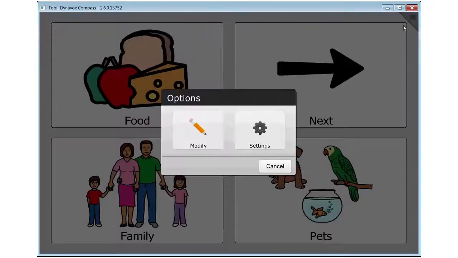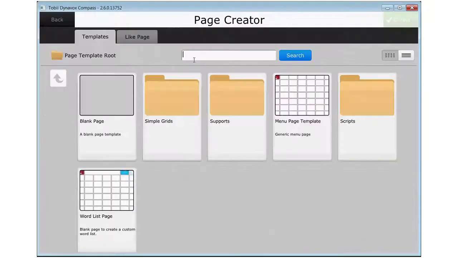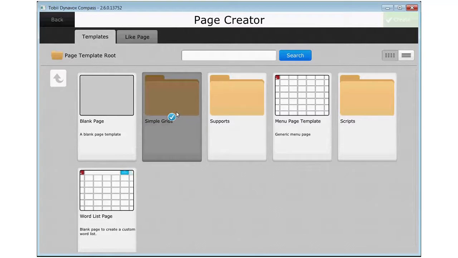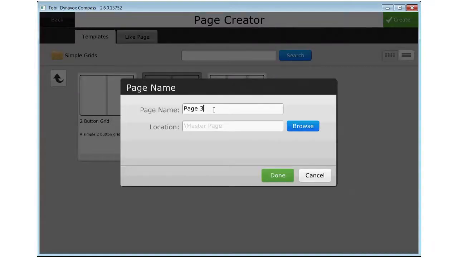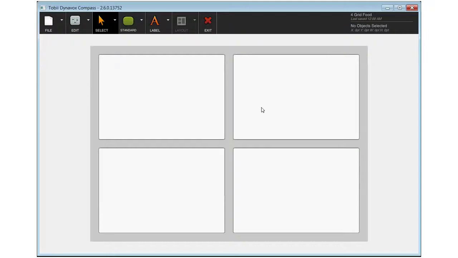Right now, what I'm going to do, now that I know what my page looks like, I'm going to come in here and I'm going to create another page. Also a simple grid. Let's create this one. And on this one, I'm going to put our 4-grid food category. And it's going to come up with a blank one.